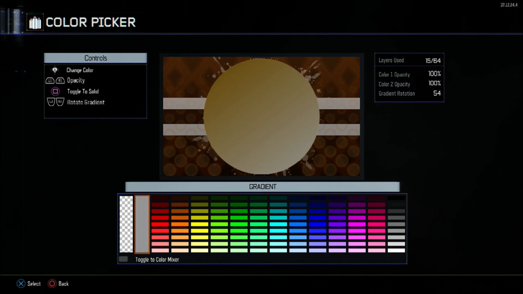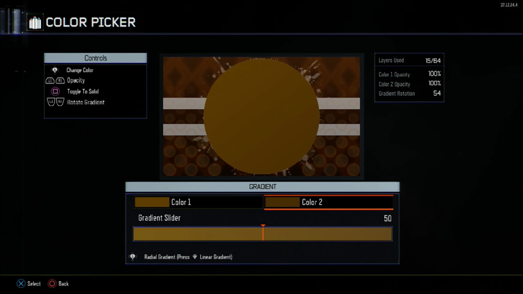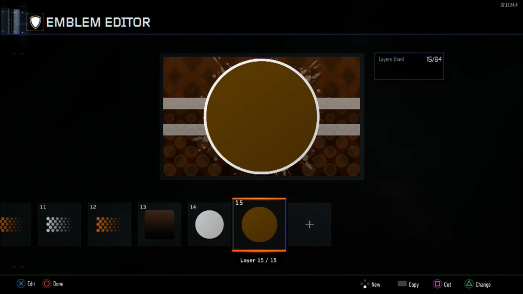Color 1 will be 110, which is 110, sorry, 77 green, 6 blue. And color 2, since this is also a gradient, will be 89, 61, 14. This will be the browner outer area.